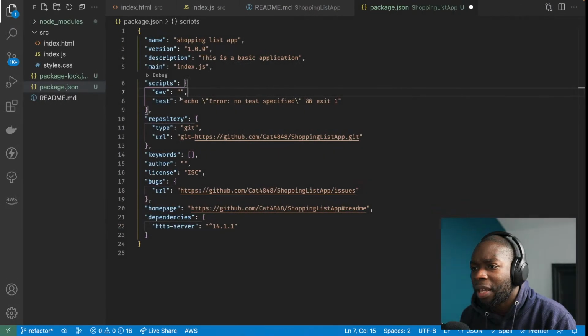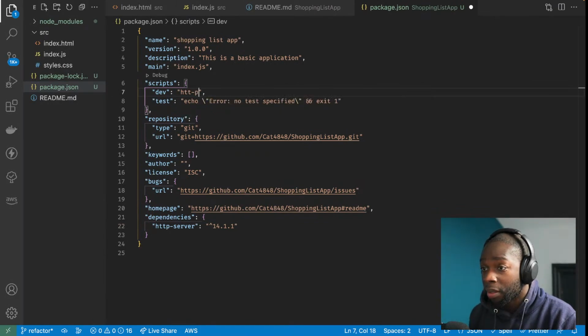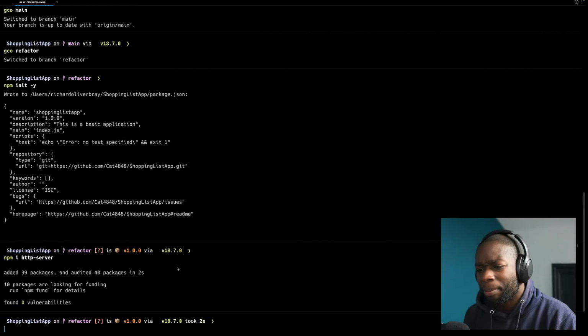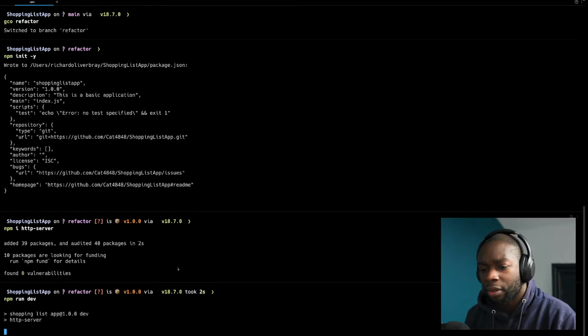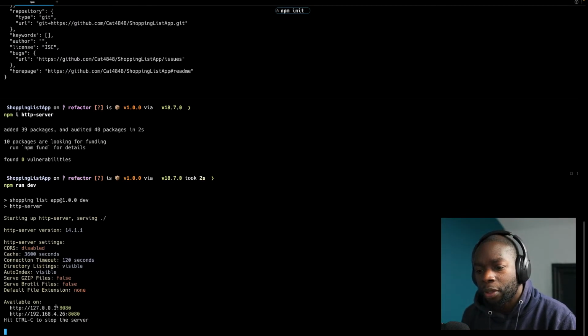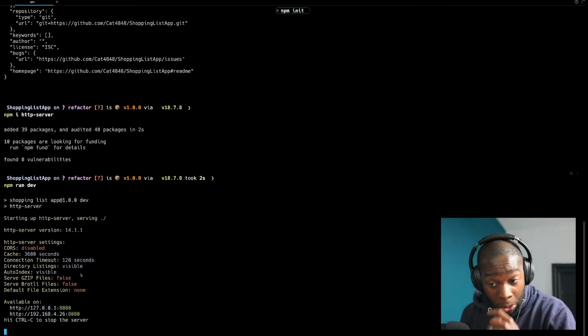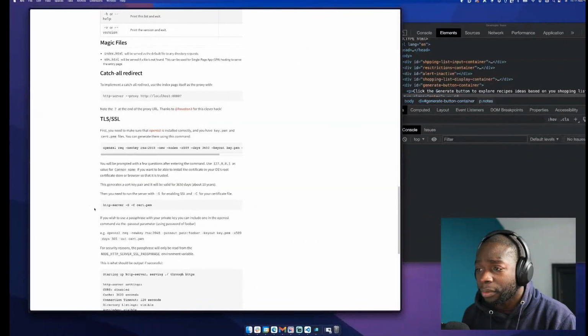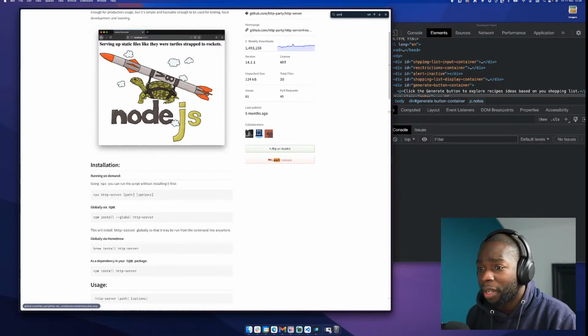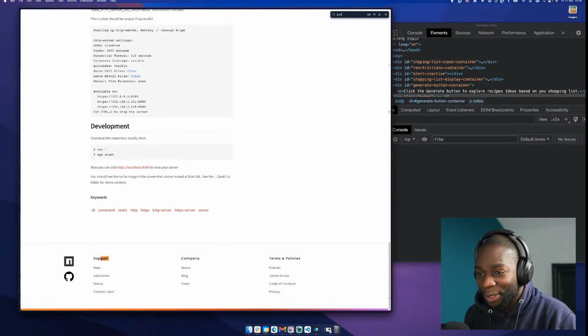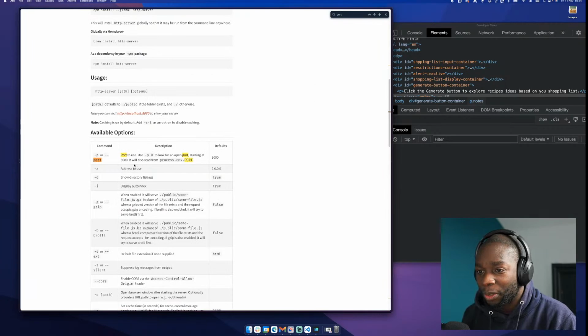Okay, so it's saying if I just do HTTP server, it should work. I don't trust that. Let's see, npm run dev. Okay, cool. So this has got a server running on port 8080, which is not what I want actually. I'm quite used to this is what I'm used to. You don't have to do this, but I'm going to set the port to 3000.